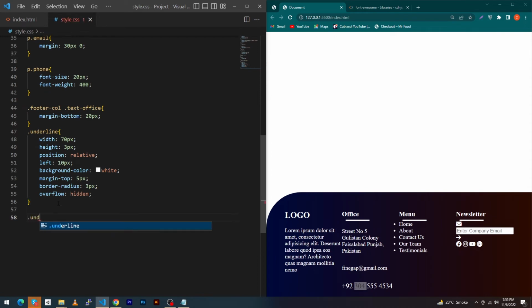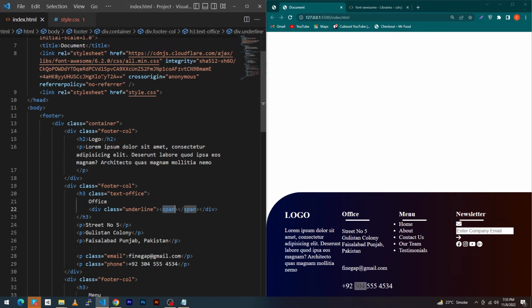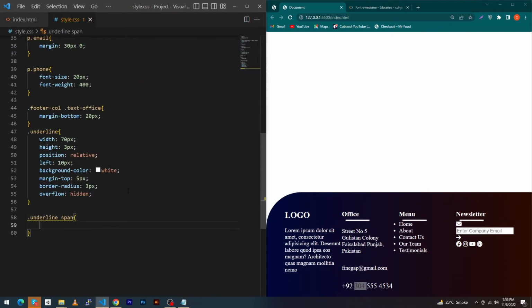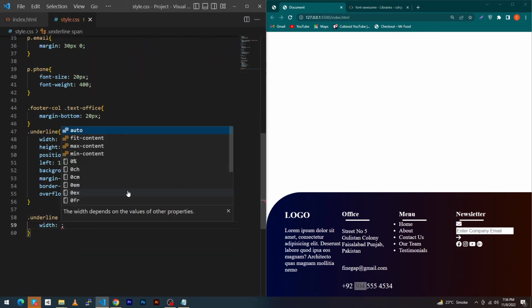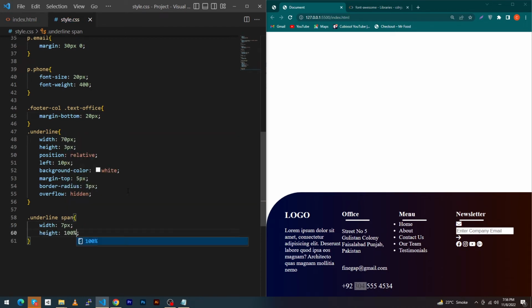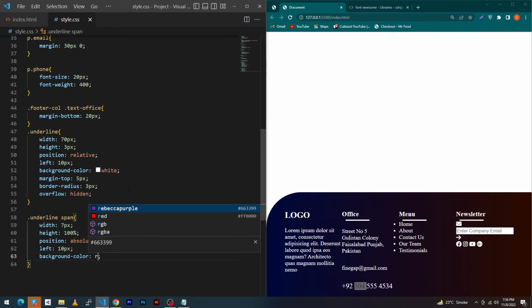Next, I will type here the underline class, and from our HTML code, copy this span element and paste this element here, and then I will type here width 7 pixel, height 100%, position absolute, left 10 pixel, and background color RGB.